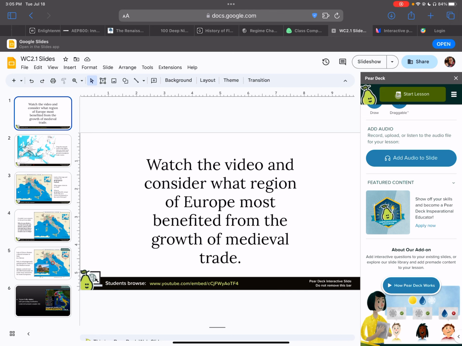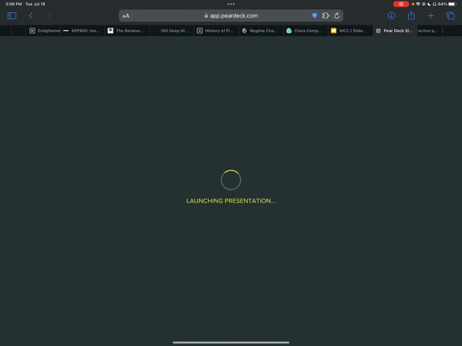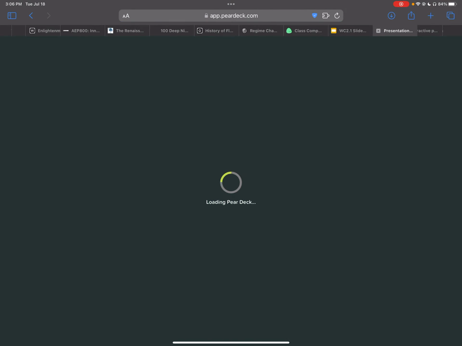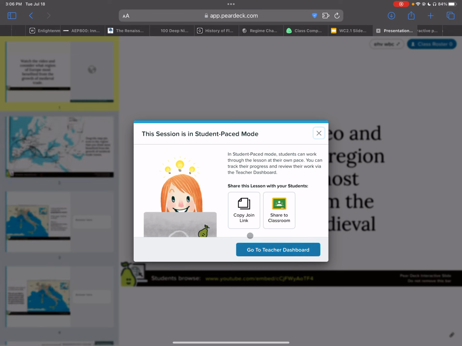So what this looks like is when you actually click Start Lesson, it loads this up. I said this is a student-paced activity, so students can do it on their own time. You can make it instructor-paced so that maybe you want to do it all together as a class, and you as the instructor control when you go to the next slide.